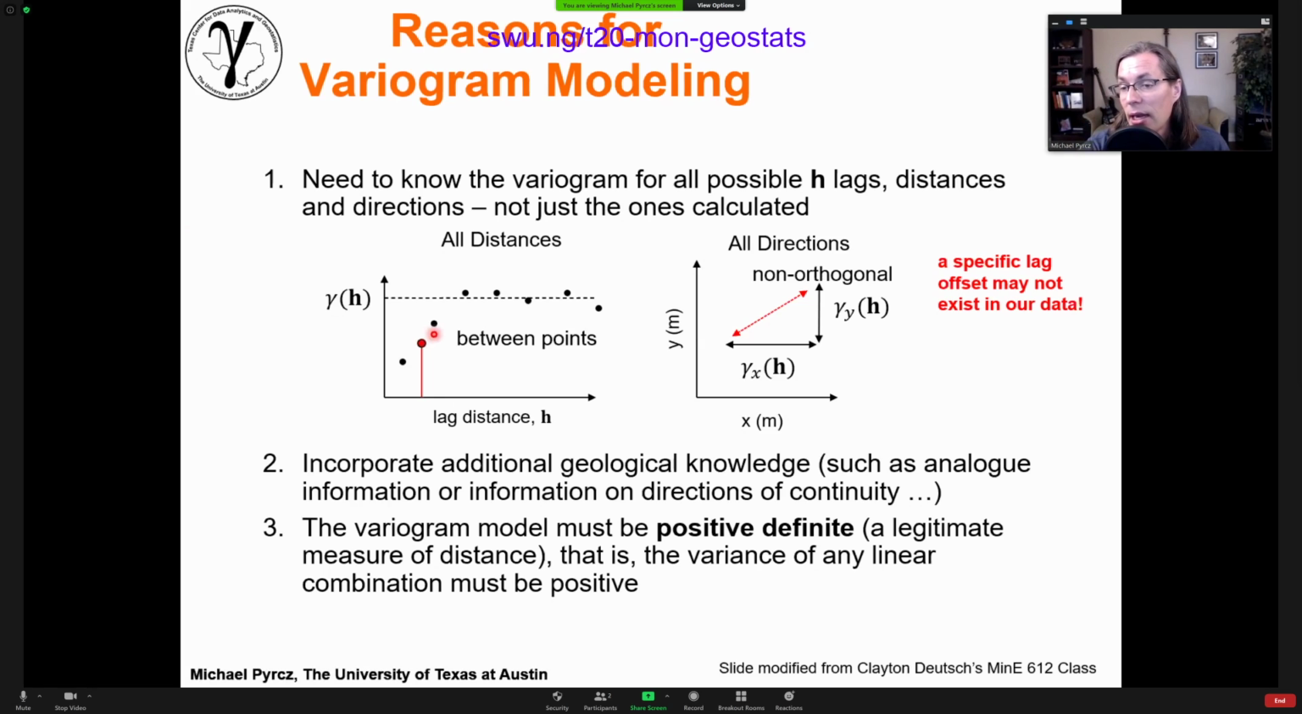In addition to that, I need to know the variogram for all directions, not just the major and minor directions. I need all of the possible directions in between. So I need a model of spatial continuity that's valid for all possible distances and directions. And you're going to see right away, we need that in Kriging. Spoiler alert. We need to incorporate additional geologic knowledge.